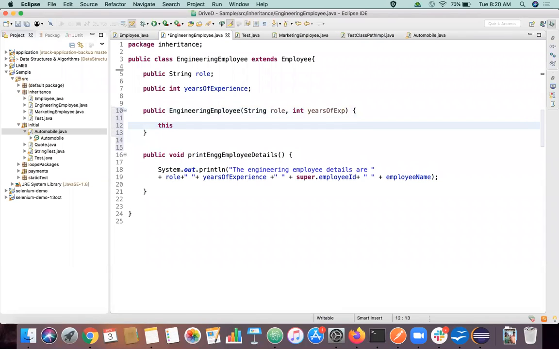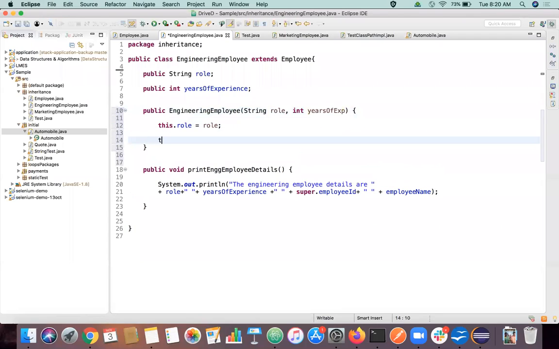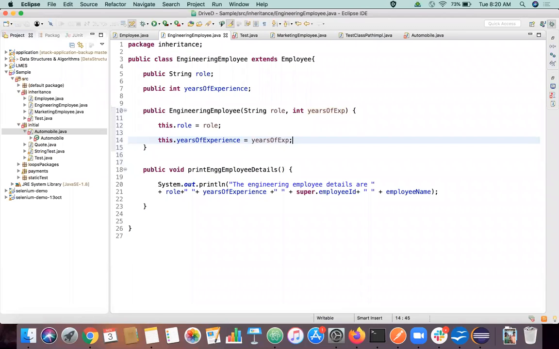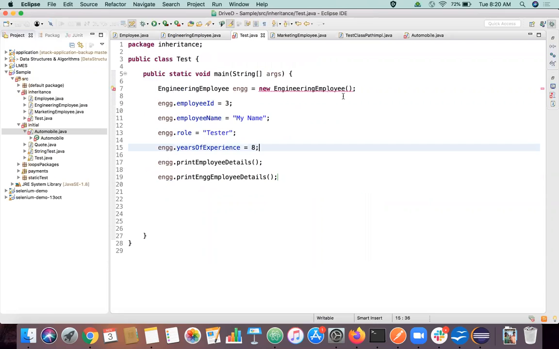So I can say this dot role. We all saw this previously, right? These previous things. And this dot years of experience is equal to this one, right? So now it is easy to call this constructor and initialize the role and years of experience at the time of creating this object itself, right?